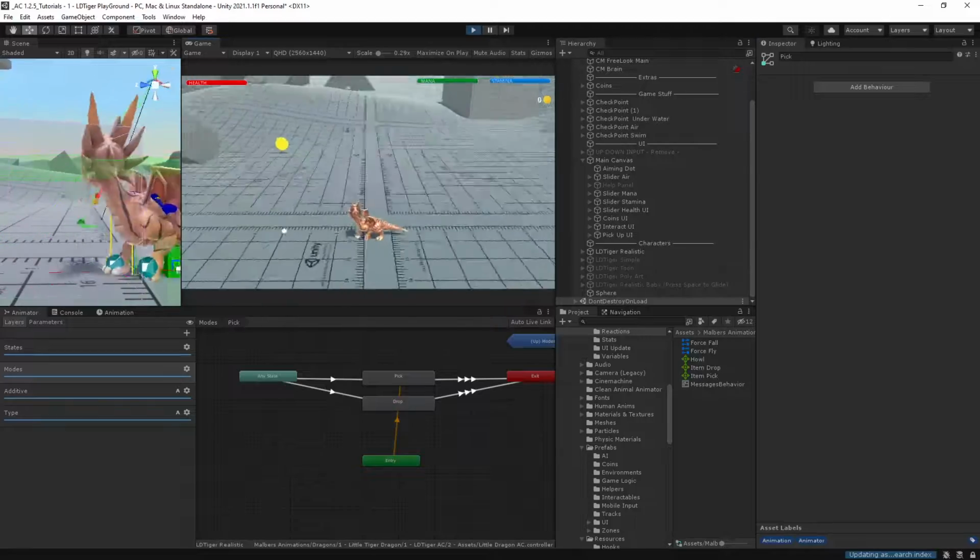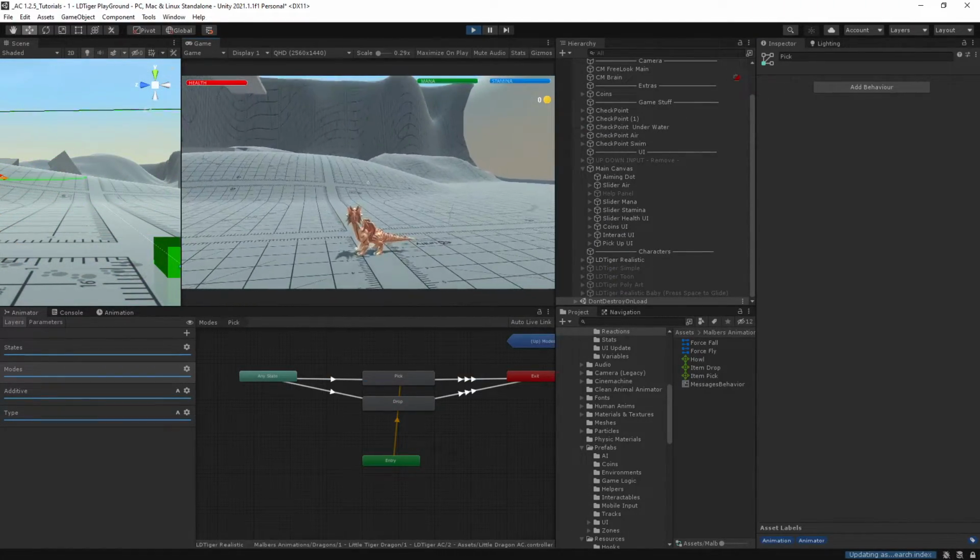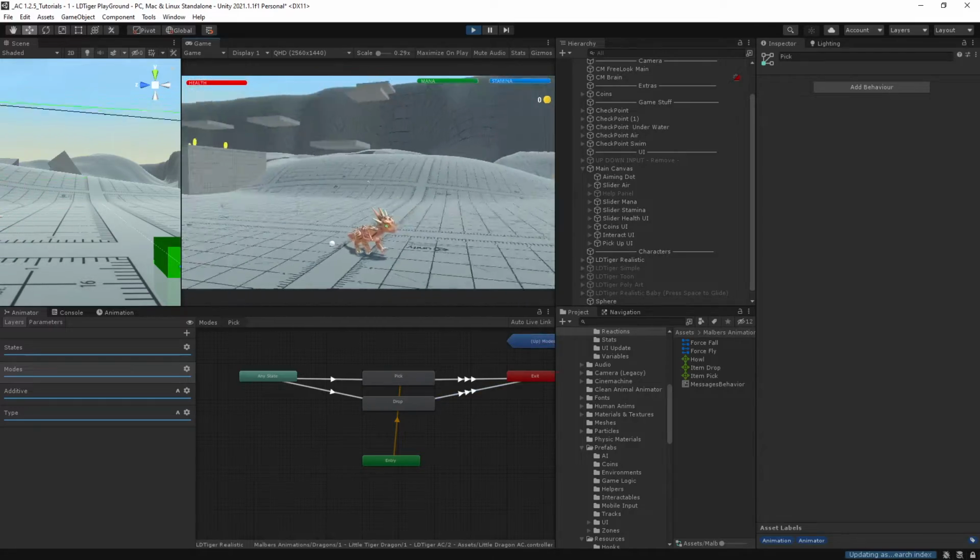Go here, pick it, perfect. If we hit E again, we drop it. Oh, that's awesome.